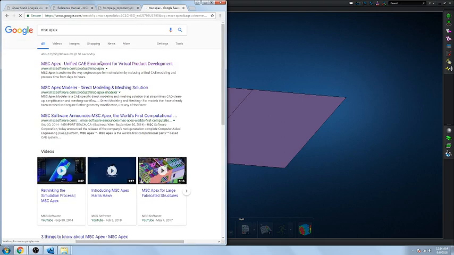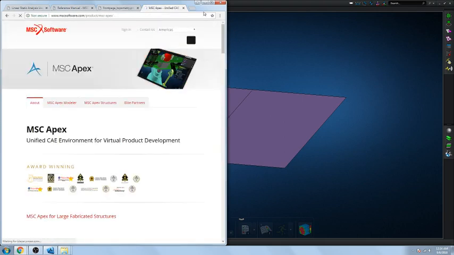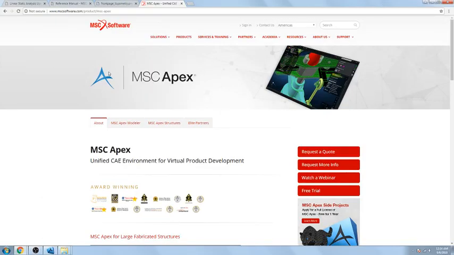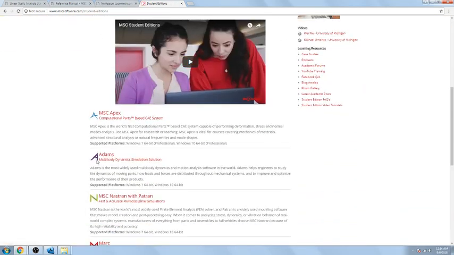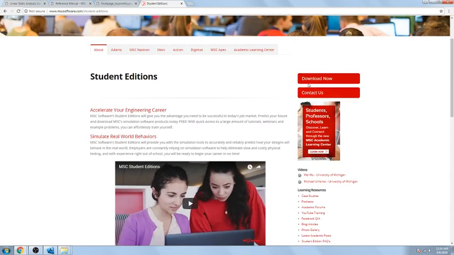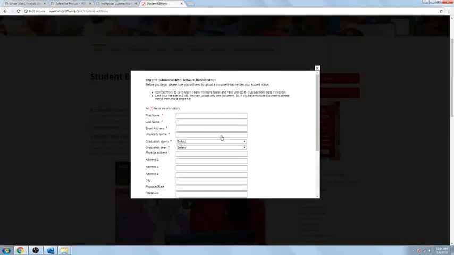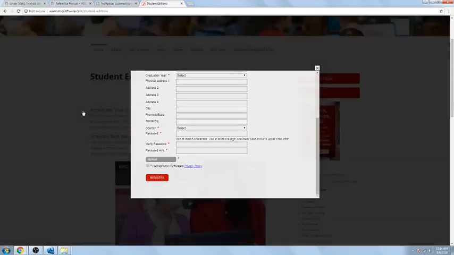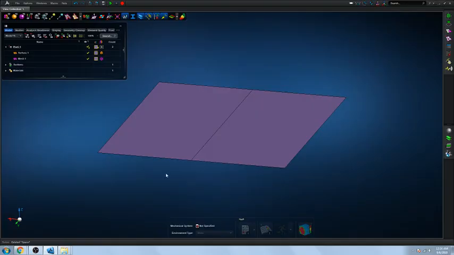Now, if you want to get a copy of MSC Apex, you can get a free version for students from the MSC software website. Go to the website, go to students. Here you see MSC Apex is listed as a program you can download. Click download now, click register, fill out all your student information, click register. In a few days, you should get a link to download MSC Apex.